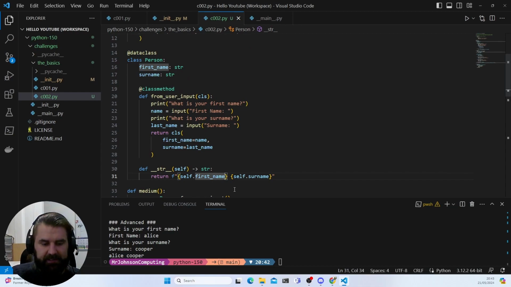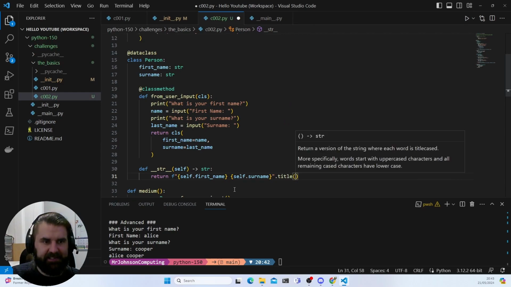Once again, we're going to ensure that we have got these correct. And I believe what we can do is at the end here, we can call .title. Yes. Title case is this: words start with uppercase characters and all remaining cased characters have lowercase. So every word in a sentence will get capitalized.